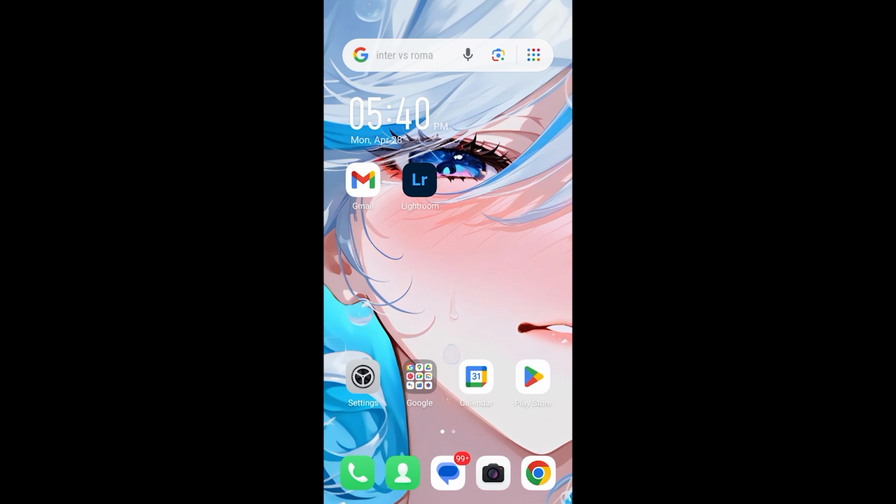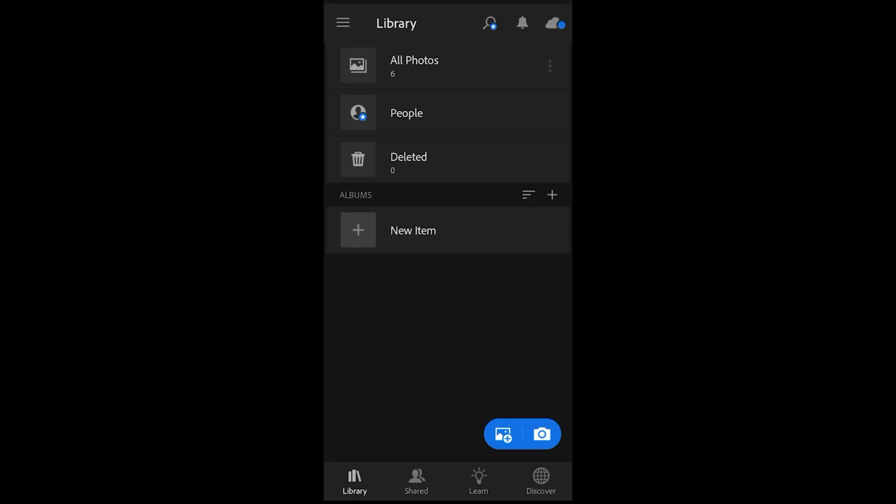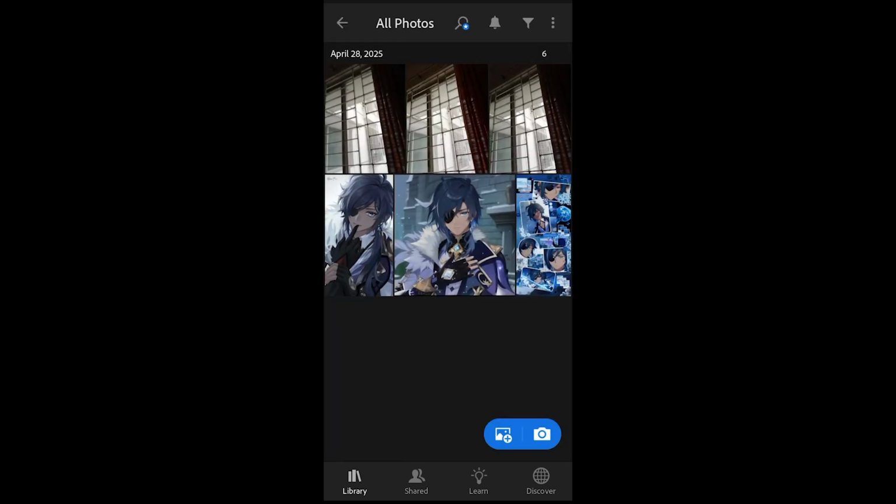And in this video, I will show you how to straighten an image in Adobe Lightroom. First, open your Adobe Lightroom app. Here, tap on All Photos. And Adobe Lightroom will take you to its library, where you can add and edit any photo you like.